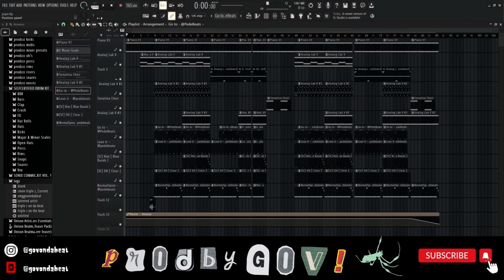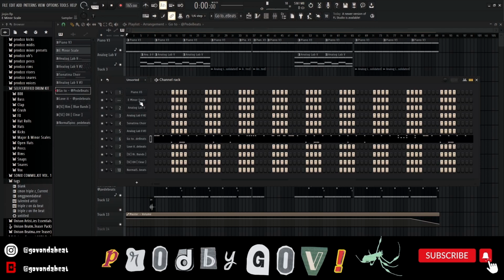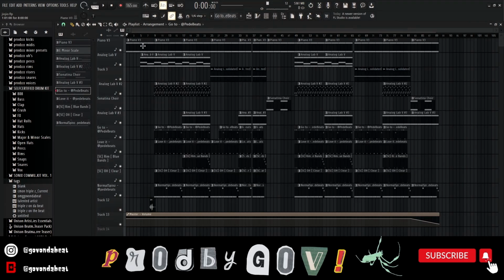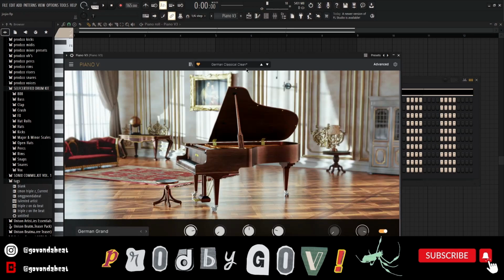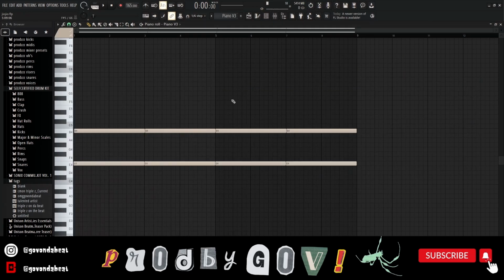This beat we are at 165 BPM and we in E minor key. Breaking down this beat, the first sound I used is piano from Piano 3, the German classic clean, just a soft clean piano. I just laid down a minor scale in the E key and I took out the G note.